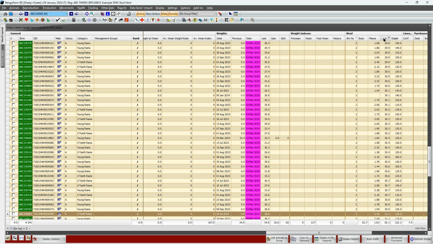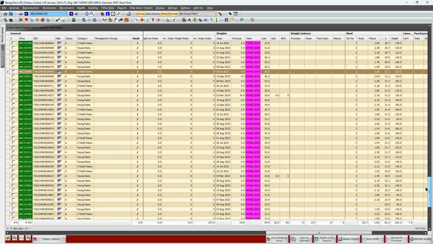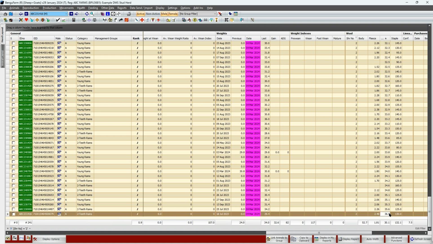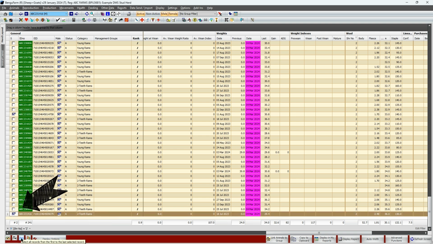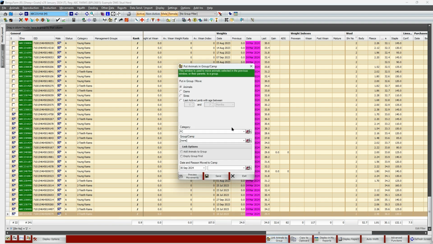So I'll go and sort on fiber diameter and say all the fiber diameters 33 and above. So select the first one, the last one. I use my selection buttons, that's everywhere in BenguFarm. And we select all of them in between. Now I can say this selection of animals must be linked to a group.